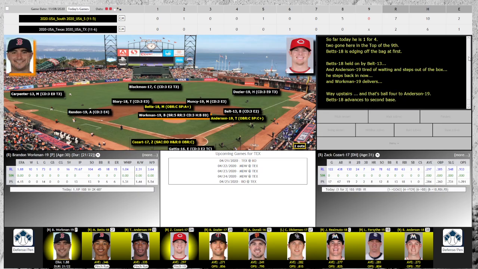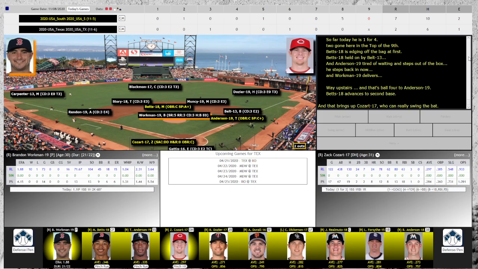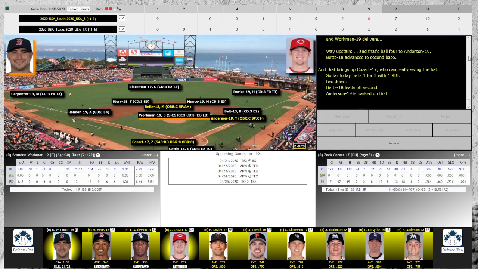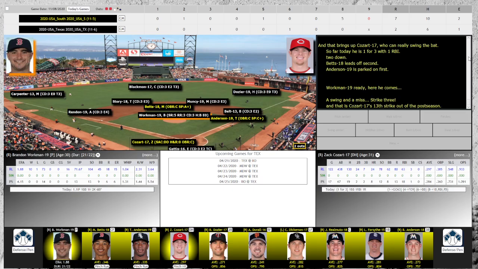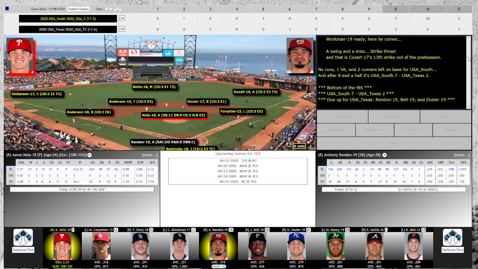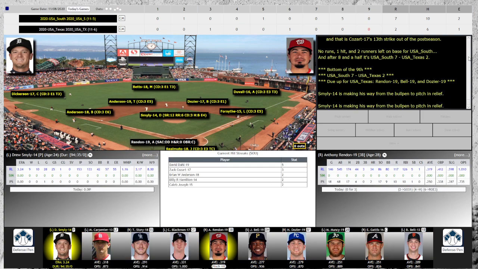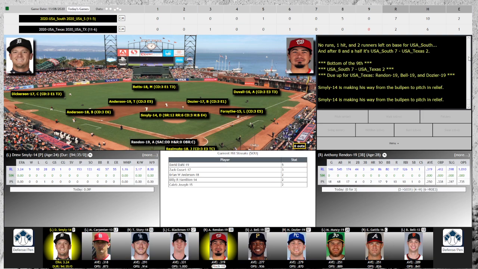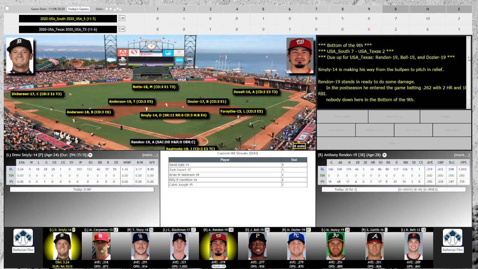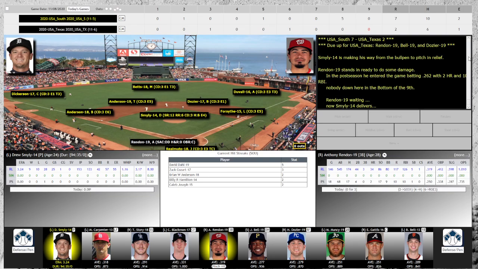And way upstairs, that's ball 4 to Anderson, so Tim Anderson drawing a rare walk for him. That'll bring up Zach Cozart. He's 1 for 3 with an RBI today. Swung on a miss, strike 3. Cozart sits down. And after 8.5, it's South 7, Texas 2. We head to the bottom of the 9th, and Drew Smiley is making his way in from the bullpen to pitch in relief.